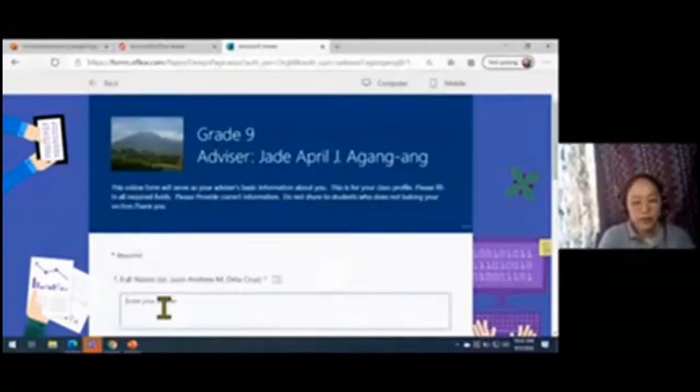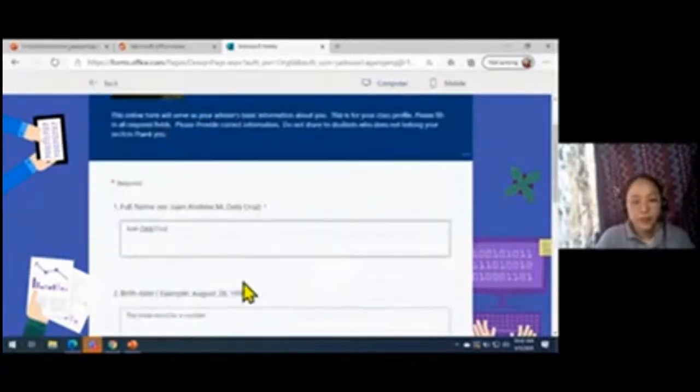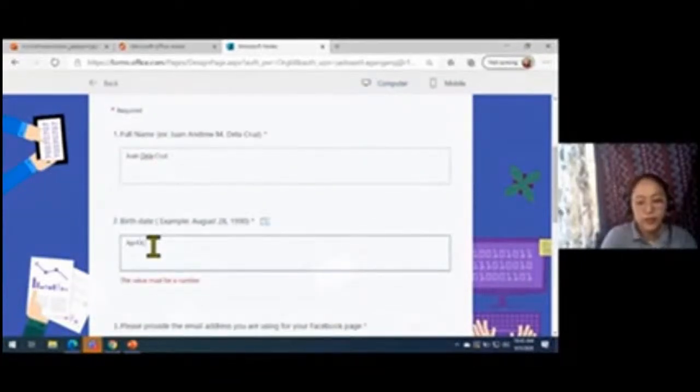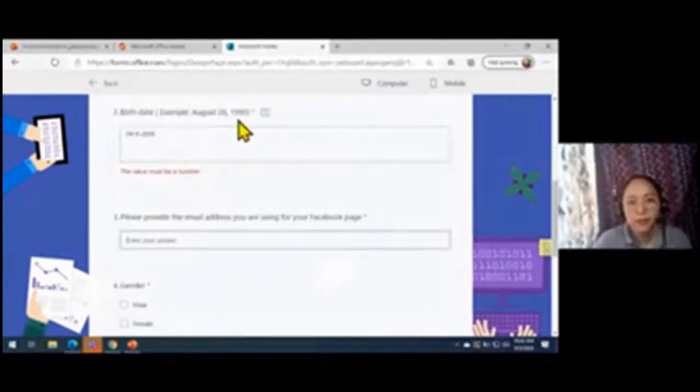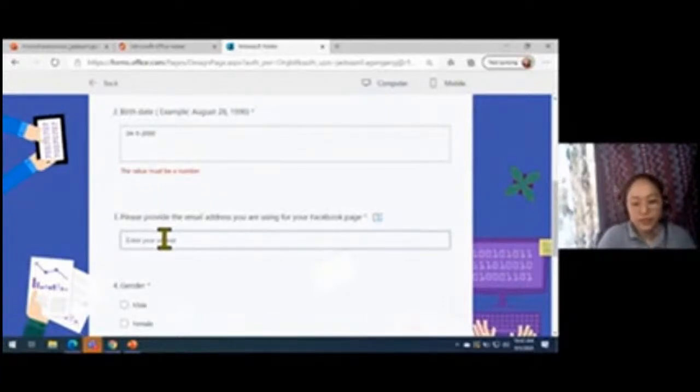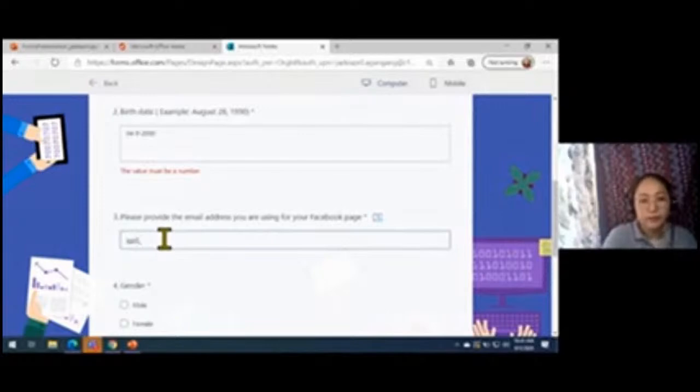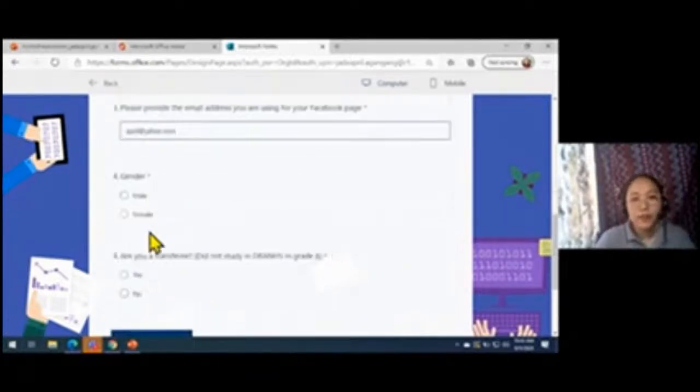Okay. For example, let's write the name, Juan de la Cruz. Siya talaga yung famous. Birth date, or let's say April 9. Ano ba yung mga usual date ng mga bata natin? 2000. Okay. The value must be a number. Oopsie. So, let's make it 04. 0409. Okay. Kasi mali naman ang sample ni ma'am, di ba? Okay. Provide email address. Sample lang tayo. Okay, gender female. Are you a transferee?